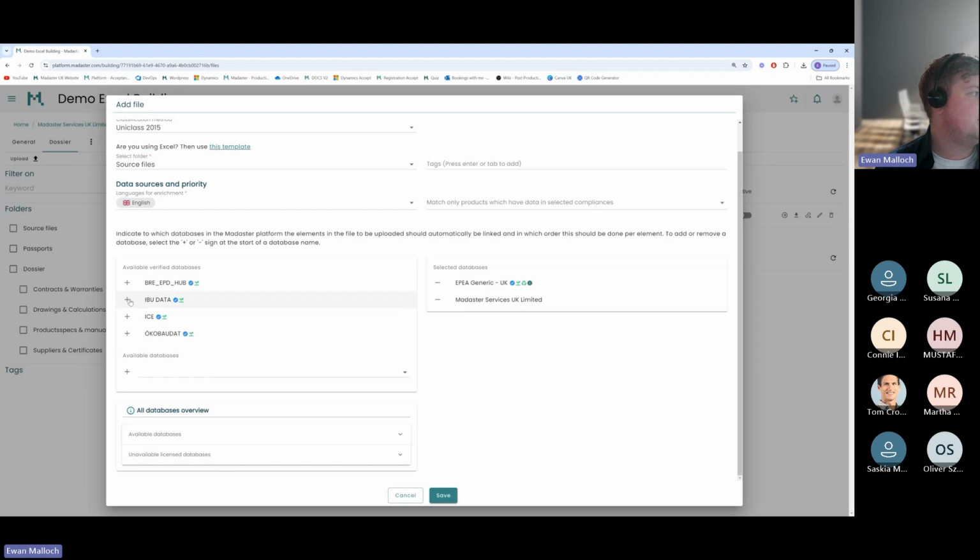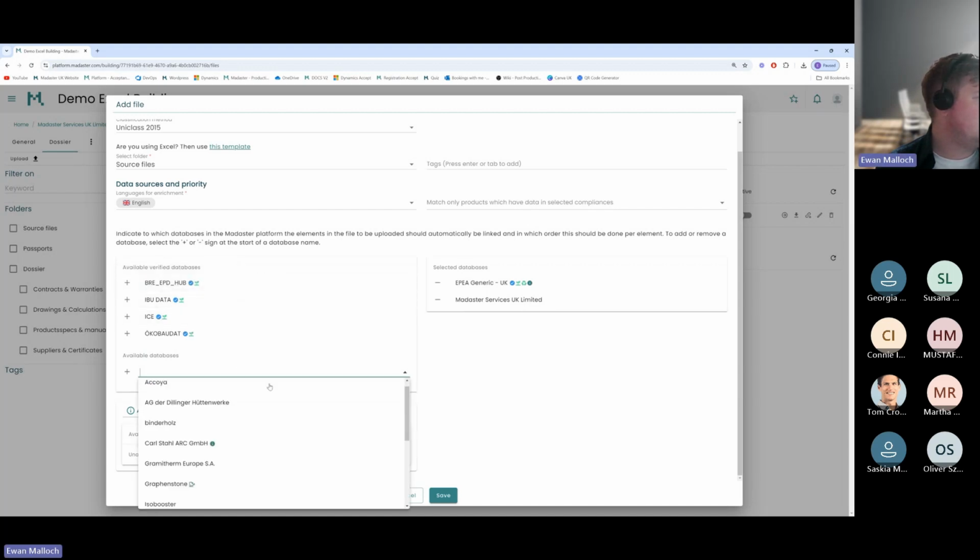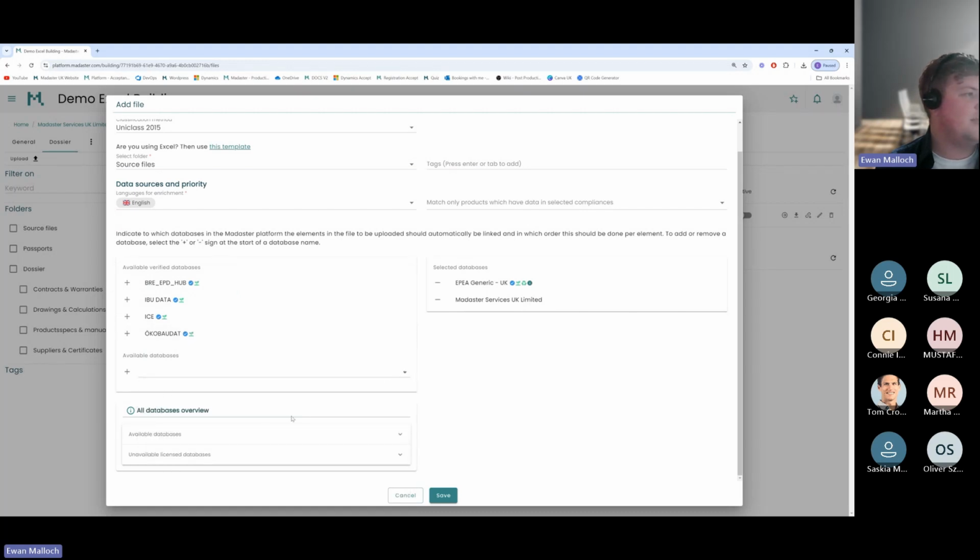So verified database sources. You can see we have ICE, which is carbon data in the UK, and we also have EBU and Okobaudat, which are European EPD databases, and the BRE there as well. There's also all sorts of different manufacturer databases that we can connect to. And if you'd like more information on the databases we have available, then I'll provide some information on that at the end.